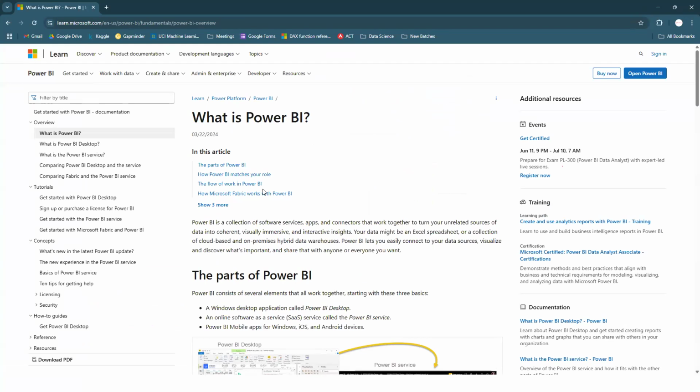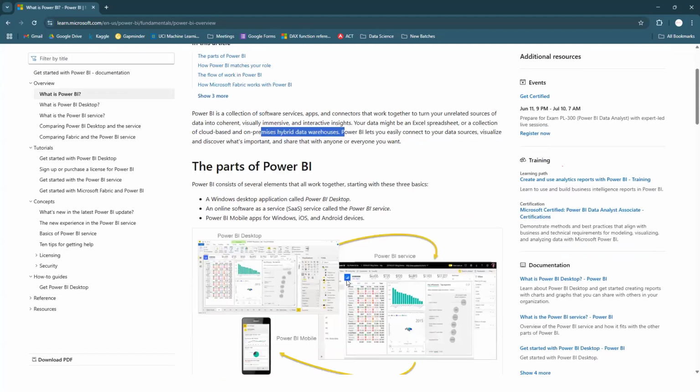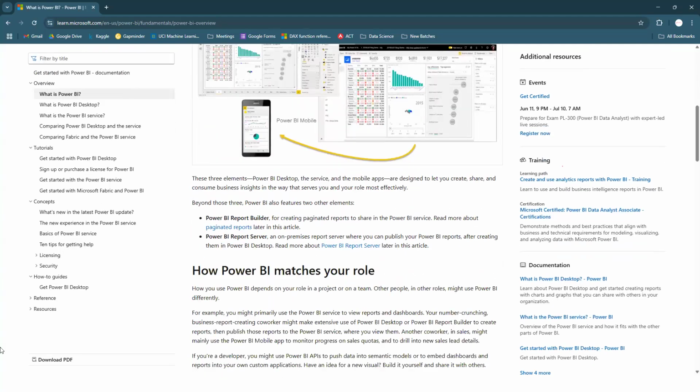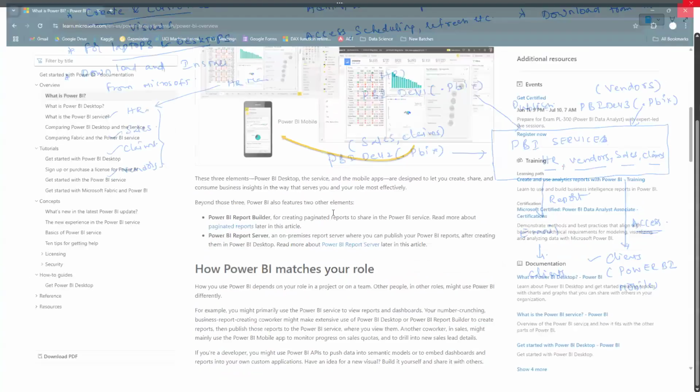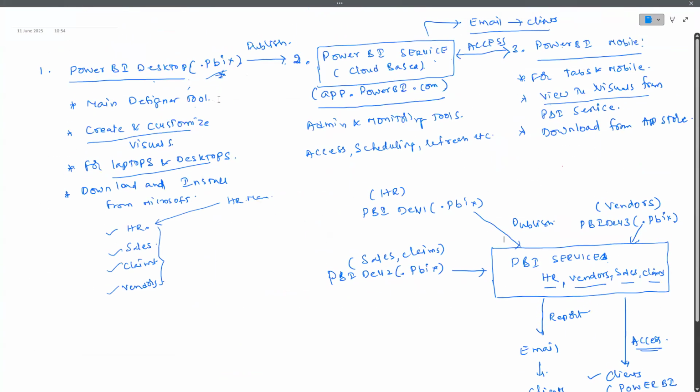What is Power BI? Already I told you, guys, Power BI is nothing but a collection of apps, tools, software, and services, many things. Whatever sources of data we have are turned into visually immersive and interactive insights. Your data might be Excel spreadsheets, or a collection of cloud-based or on-premises hybrid data warehouses. Power BI lets you connect with a variety of data sources, guys, 200 plus different types of data sources. But as of now, you don't require anything except Power BI Desktop, which we installed yesterday. So once again, I'll show you, guys.